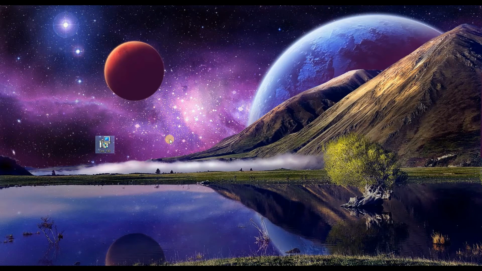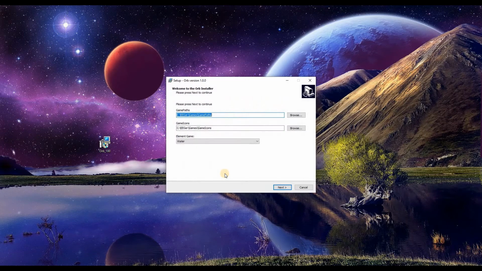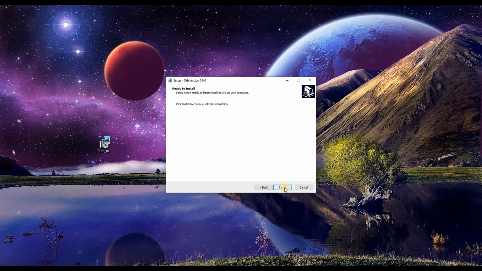So once it's downloaded, you open up that file, you double click on it, you give it permission, and it asks, do you want to allow this app to make changes? So yes, it asks your permission. You give it permission. Now, it looks like in Orb, there are different versions of it. You can get fire, ice, lightning, water, wind. I'm going to try out fire. So we go next, and then install.